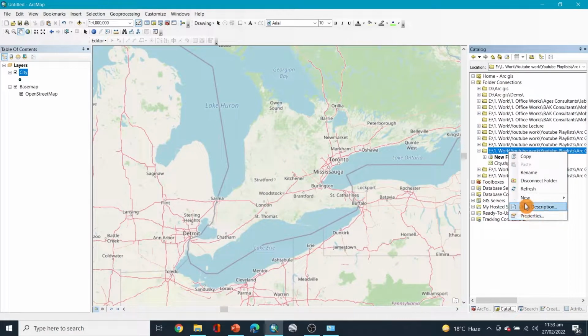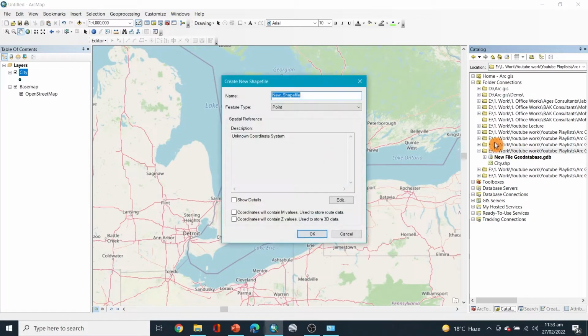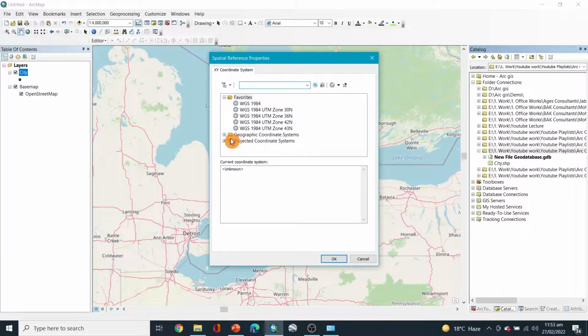Right click, new shapefile, and you have to right click here on this folder, not on this. Okay, on this folder. Then we'll name it road. Let's say we want to represent road there, and you can say polyline, edit, and again WGS 1984 geographic.